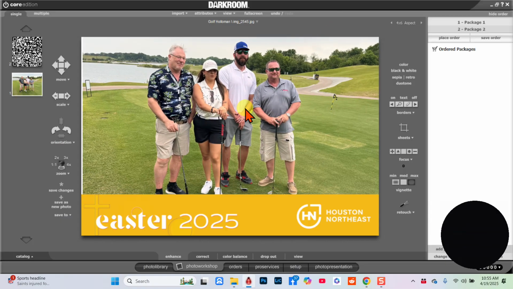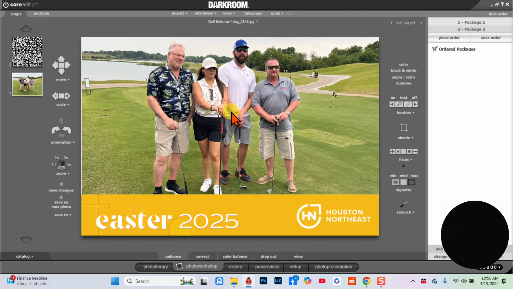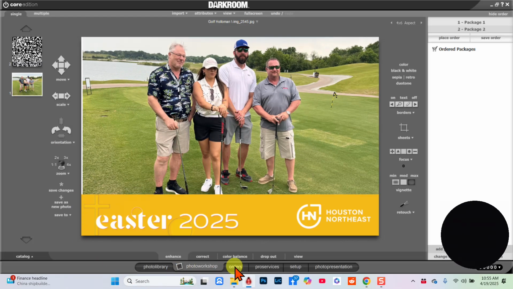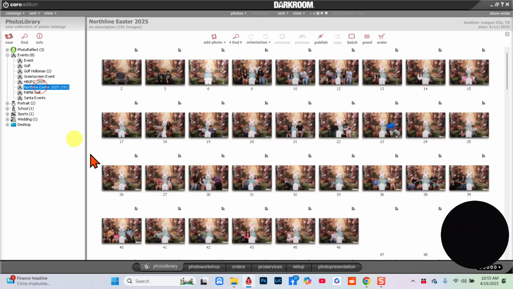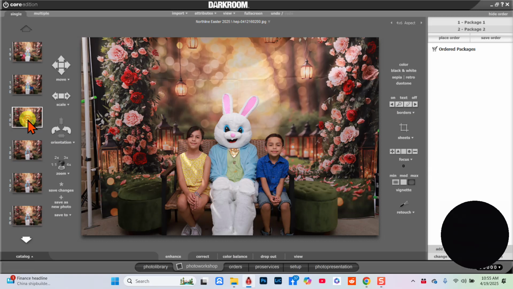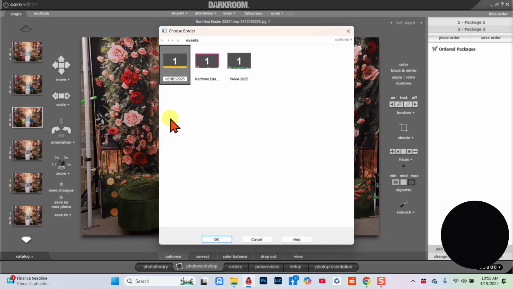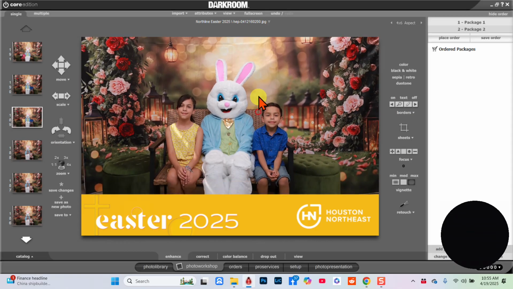This picture was taken for a 5x7, so it's not fitting in there just perfectly. If I went in there and changed my photo library to, I think I still have them. If I change my Easter Bunny pictures and hit the letter B and hit that border, it should more accurately fit in there.